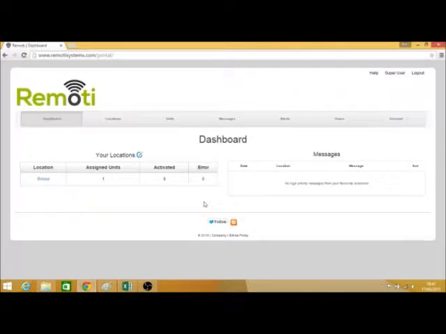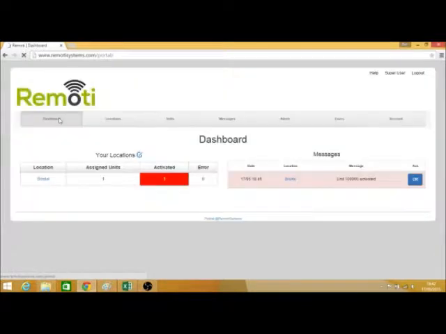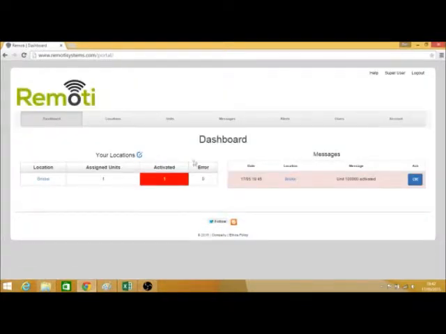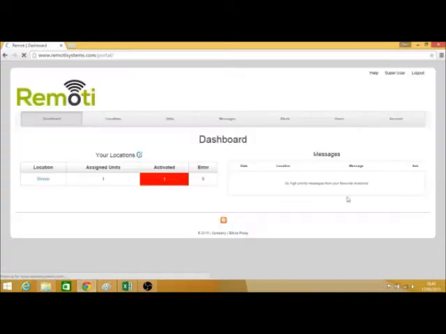So let's have a look at the system when a unit is activated. At the minute we're on our dashboard and we can see that our location has one assigned unit and none are activated, so all is well. However, if I refresh this page, we'll see that in the time since that page was last refreshed, one of the units at Bristol has been activated, and we have a message which you have to acknowledge in order to get rid of, in order to say that someone has acknowledged that this unit has been activated and is dealing with it.